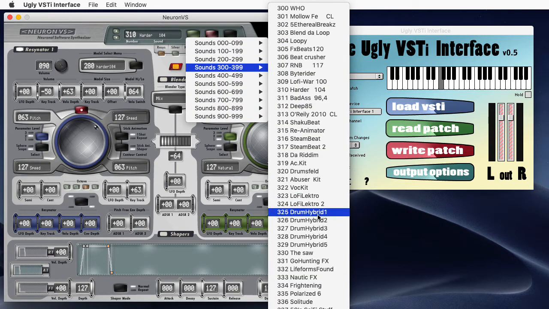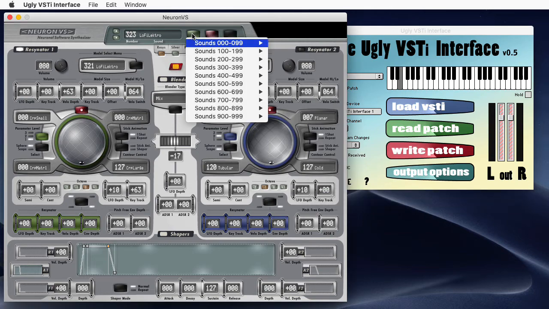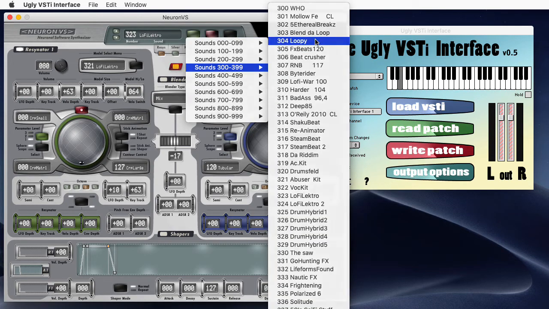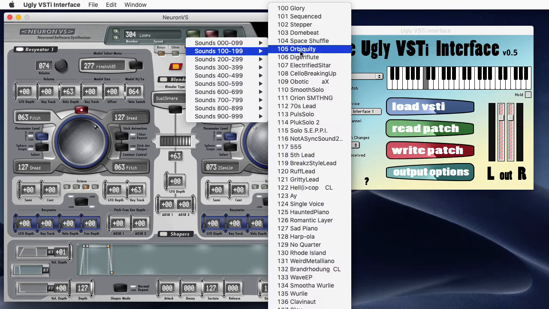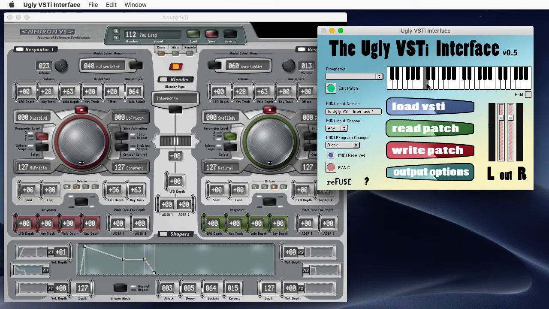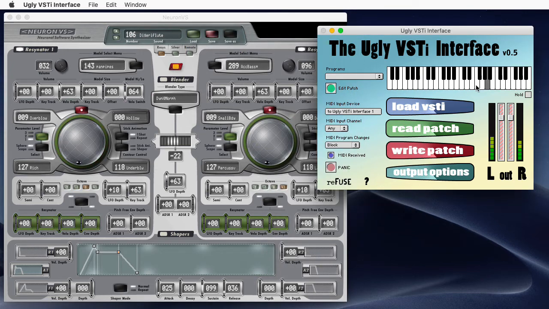Let's see. Lo-fi electro. That's a drum kit of some sort. Loopy. I'm sure there's a bunch of YouTube videos where people go through all the various patches. Didgeridoo flute. Okay, well, it works.